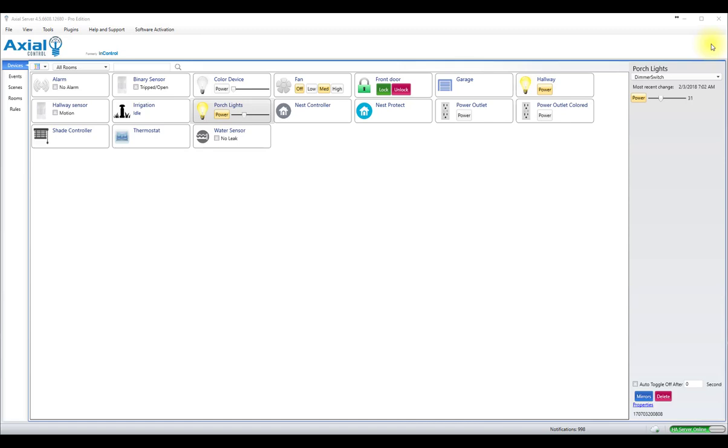Today I'll be showing you how to set up a common scene that will turn on your porch lights at sunset. This will demonstrate how to create a scene and add some lights to the scene, and then it will show you how to set up a trigger that will activate that scene at a given time each day.